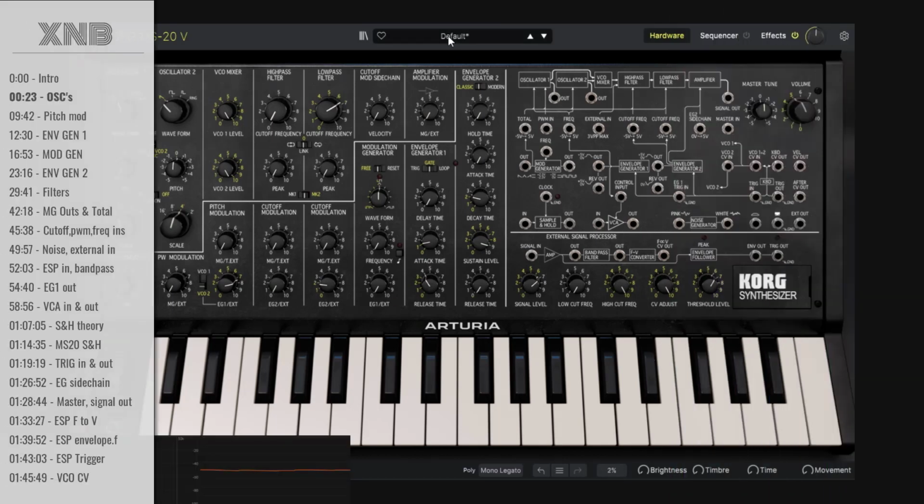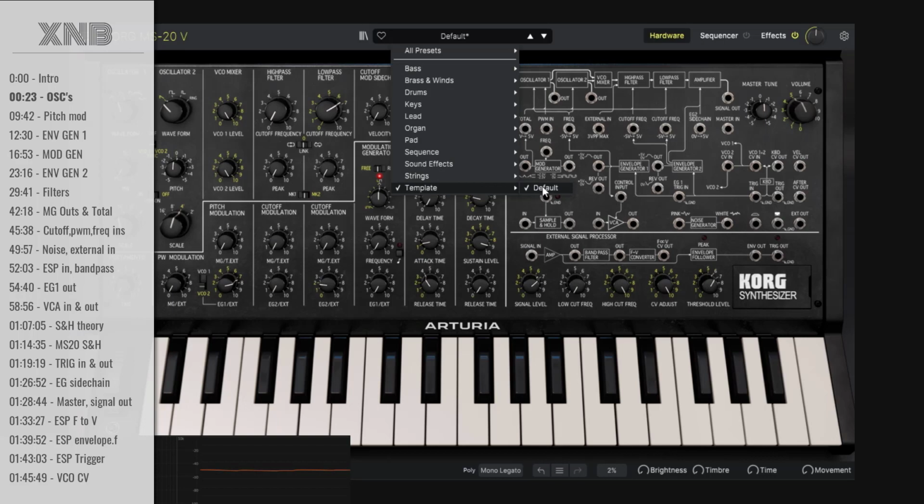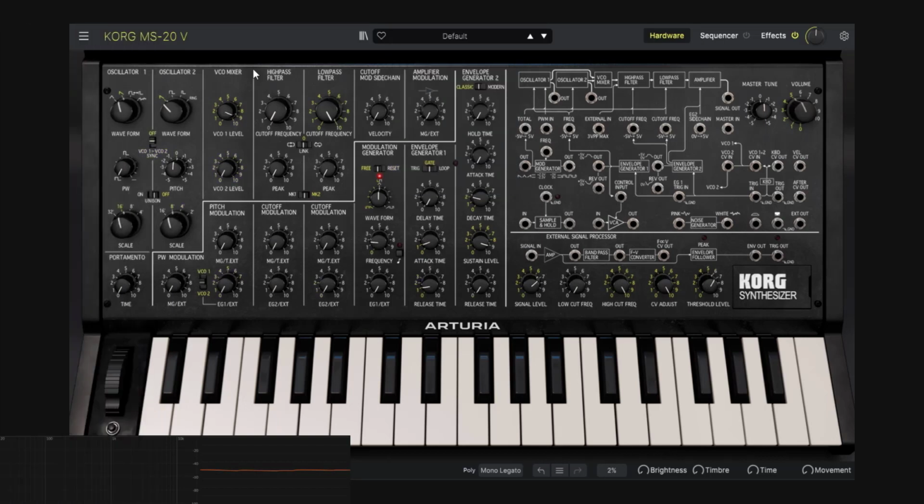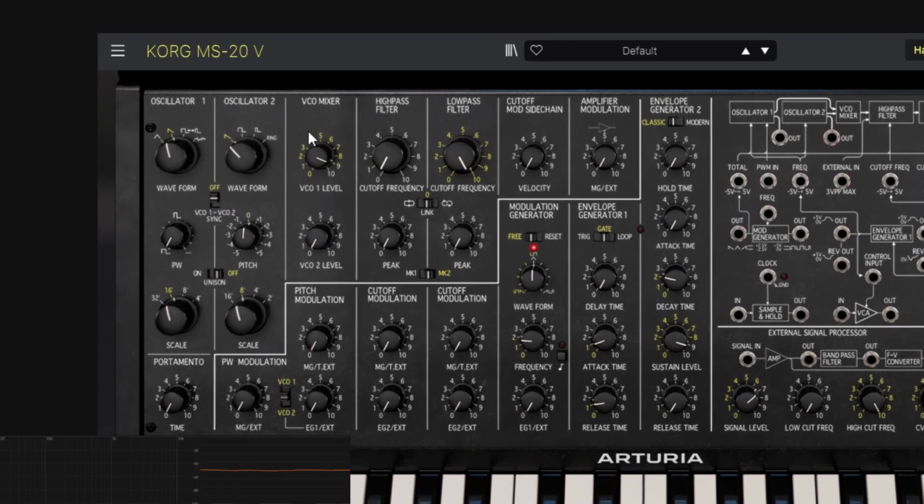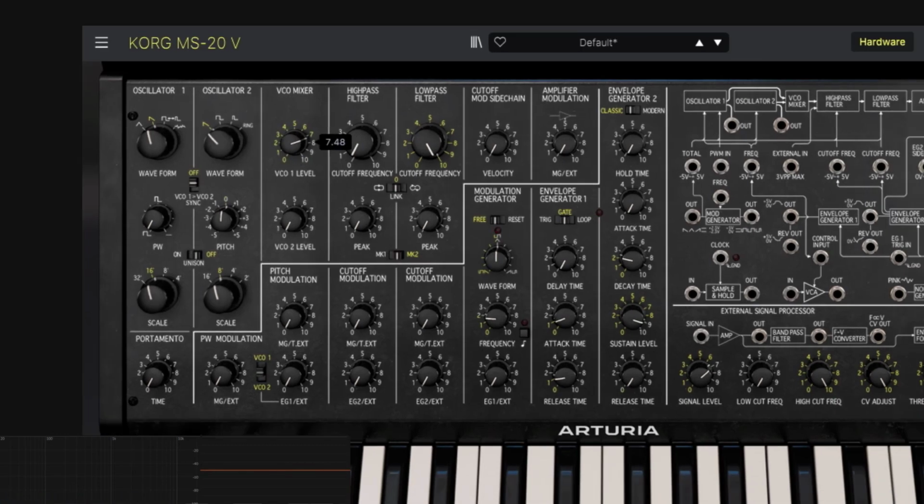Okay, so let's start from the beginning. I'm gonna go to a template and always start from default so we can all start from the same place. And we're gonna start with oscillator 1 and 2. Right here you have the volume mixer, so if you go all the way down and you play something, nothing will come out. I'm gonna go and play the number 1.